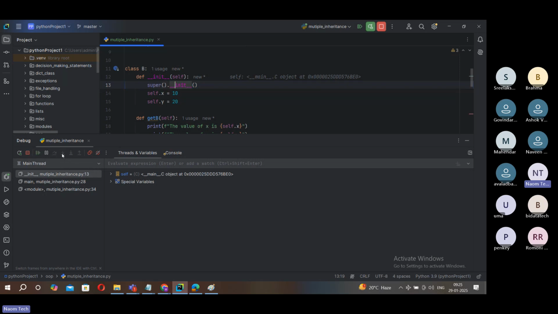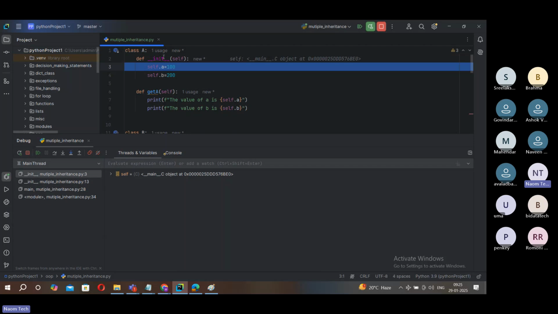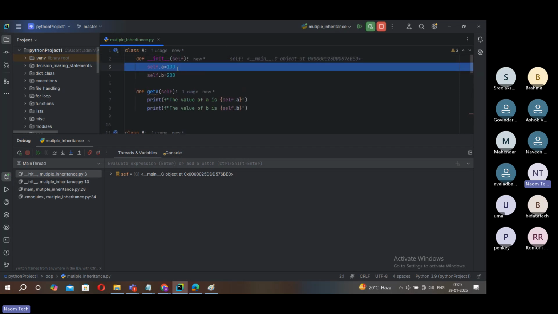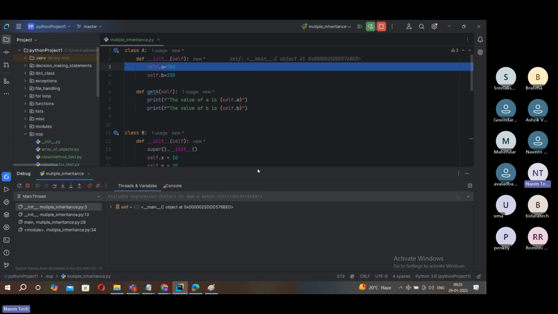Now again say step into. Now it goes to its topmost class, which is A. And still you can see something here: main.C. Still the object is a C class object. It's not B, it's not A, the object still belongs to C. So even this constructor is initializing the C object. That means this is initializing C. If you print self in this case, it holds this C object. Got it, right? Understand this, friends.